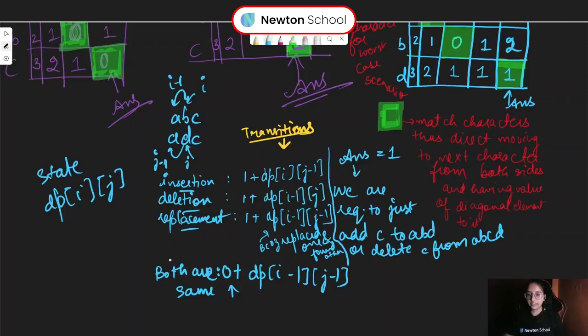In the insertion scenario, here we have dp of i, and j minus 1. That is because of the case I explained above, that we are inserting one character into word 1. That's why it will remain at that position, but we will be skipping our present character of word 2. That's why we are making it j minus 1. And same for the deletion, and then the same explanation for the replacement. So that's why we are doing this.